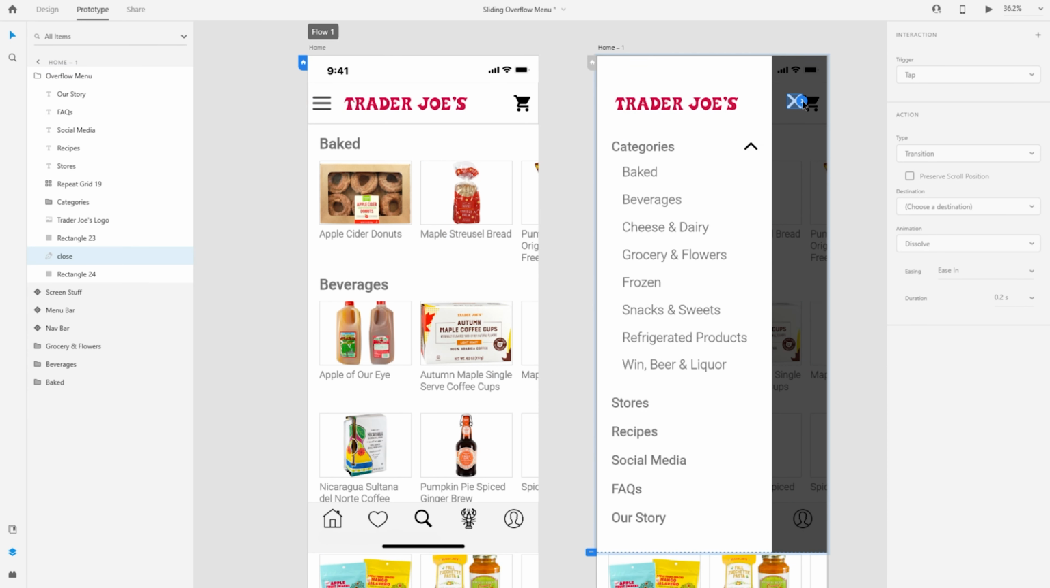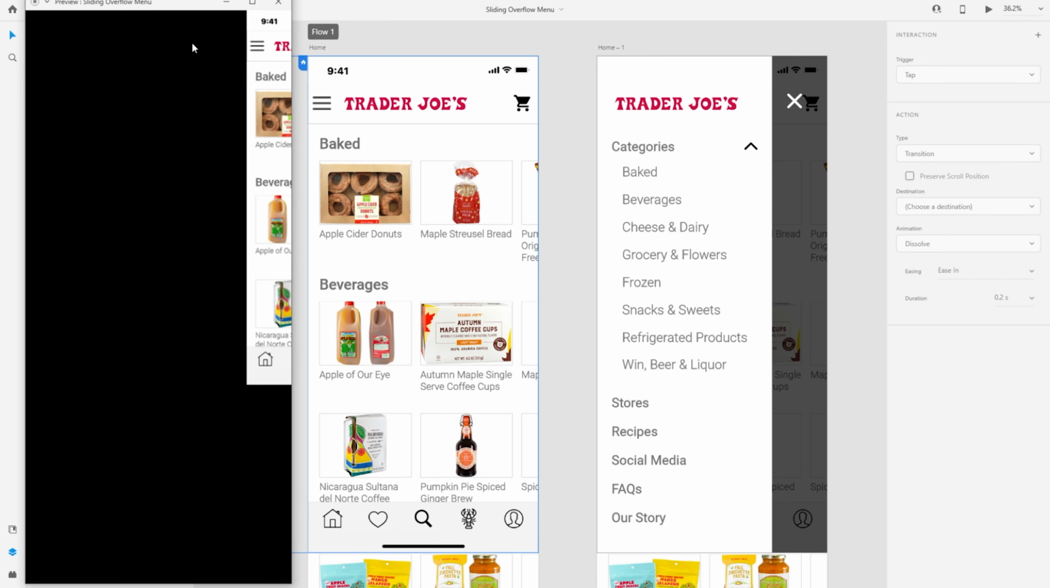We also want to be able to close out the overflow menu. So when we click on the close icon, we want to go back to the home screen. We're going to preserve the previous settings for the interaction. So when we play this, the overflow menu does slide nicely from the left, but we are not seeing that interaction, that micro animation yet. So we're going to do that now.